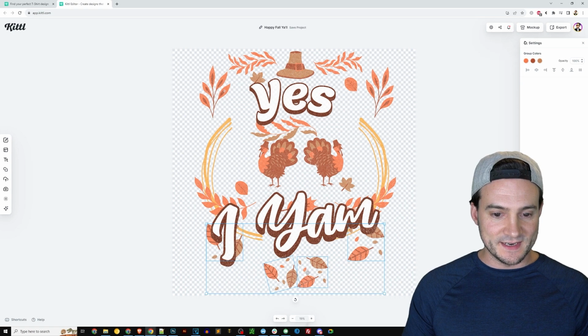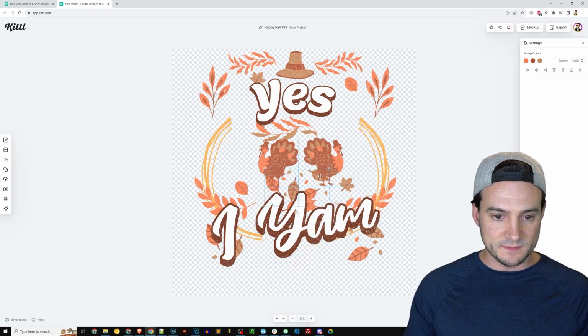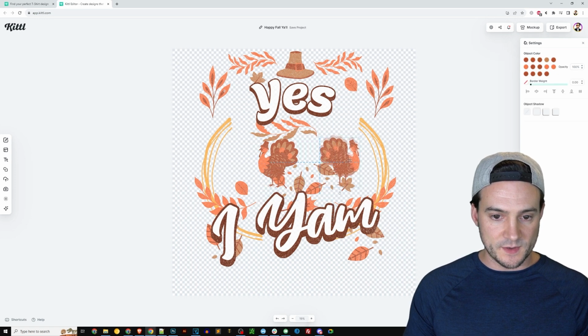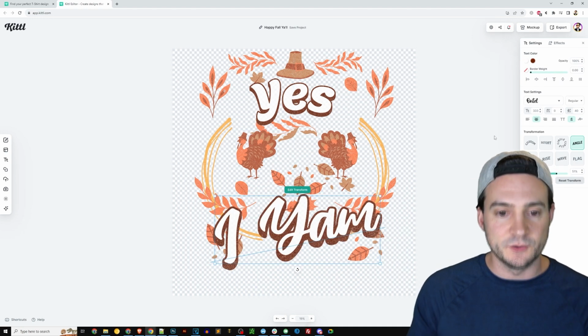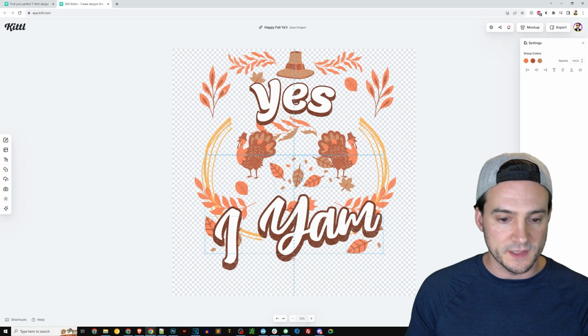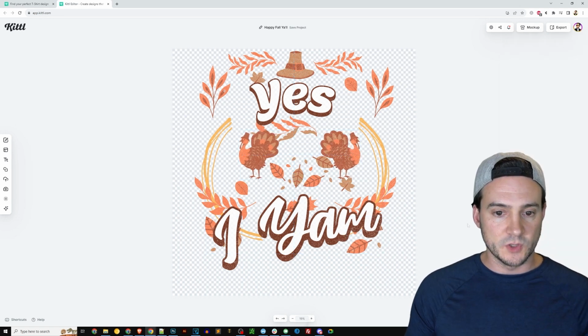We've got the turkeys there. Maybe we also just bring some of these leaves up. So I'll put those leaves there. Maybe I'll move the turkeys one more time just to kind of fill that middle space. We could also have just kept the text, yes, I am, in the middle. Just do whatever you think looks best, guys. I think that looks good enough, I would say.